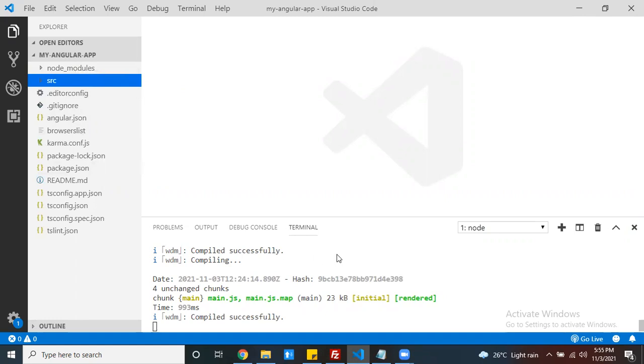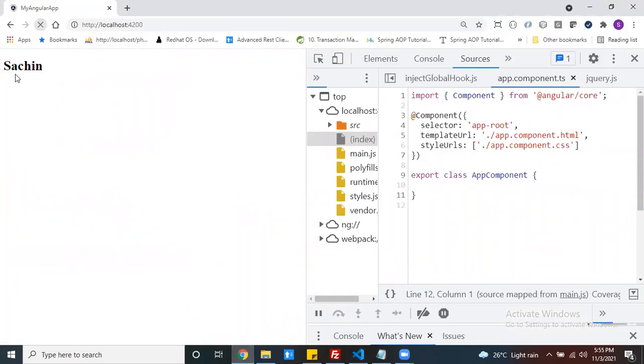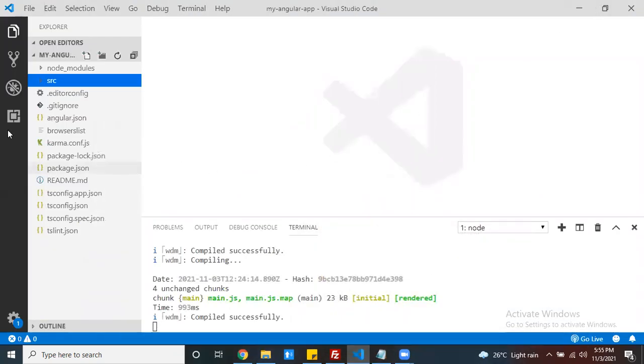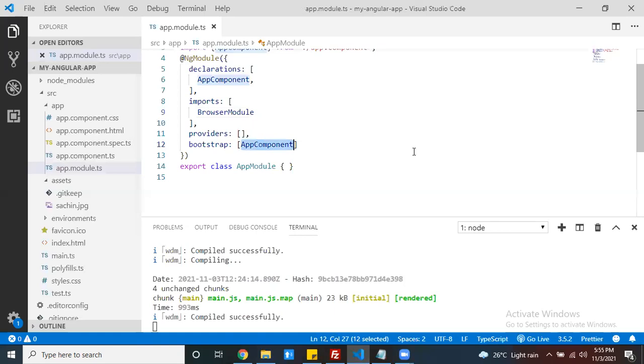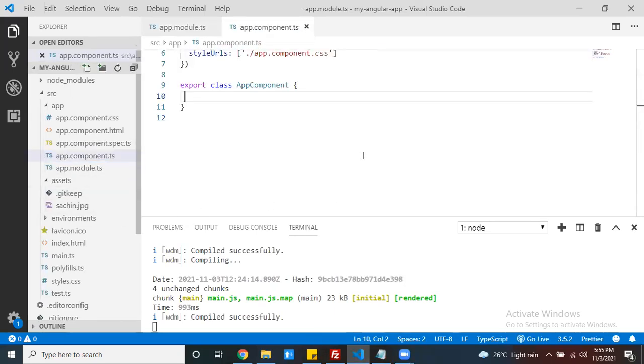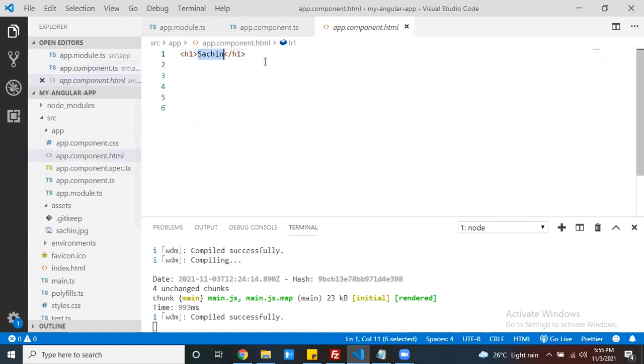Once you run this application, it is going to run on a port number called localhost 4200. The first time, the data visible to the end user is a search. From where is this data coming? It comes from my bootstrap component. If you observe in the app module, my bootstrap component is the app component. My template URL for this component is app.component.html. Whatever data is there is visible to the end user.